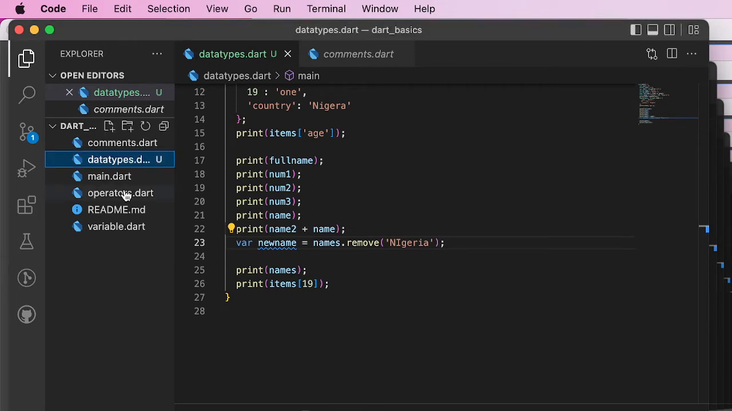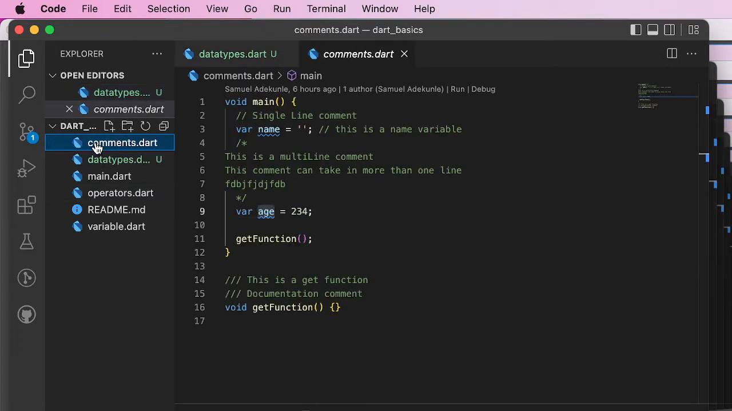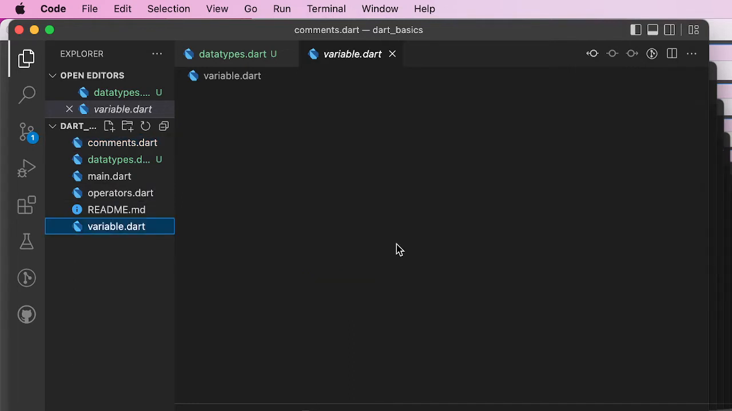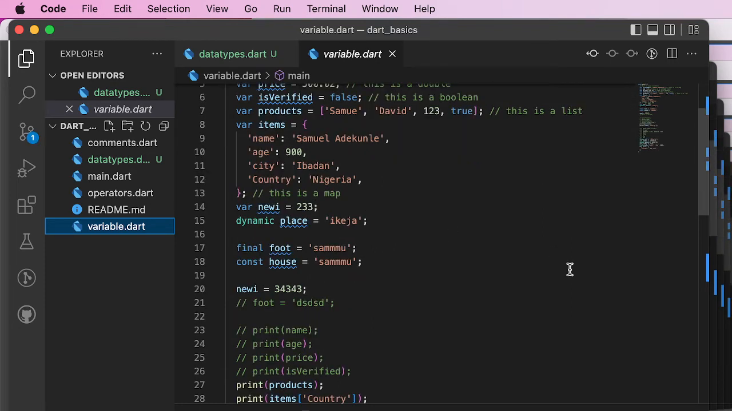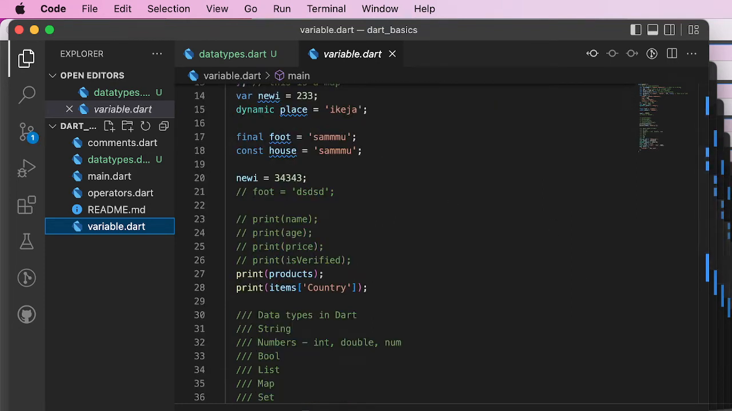So from here we have comments. According to what our last tutor taught us, we have single line comment, multiple line comment, and documentation comment. Then we have variables. I think variables was being taught on Wednesday. So today we'll be treating data types.